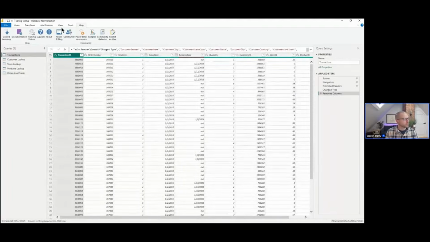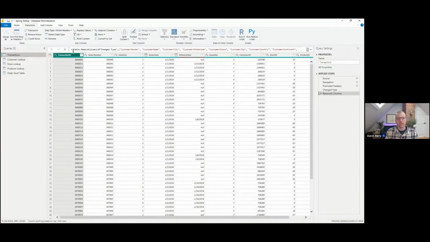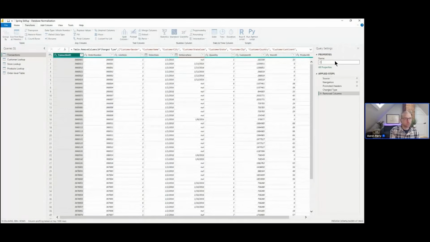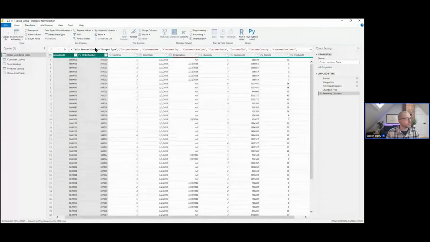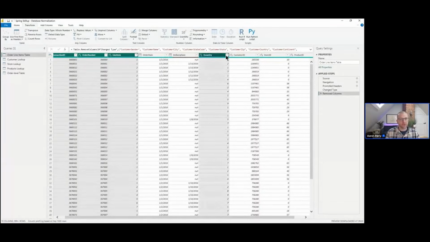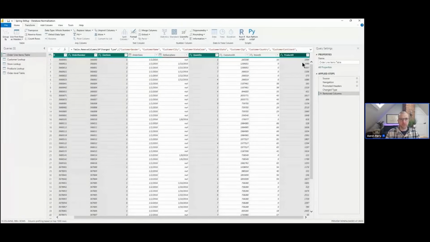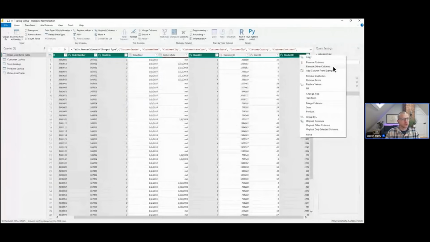We can come back to transactions, and to create our order line items table, right? We want to keep our transaction ID. We want to keep our order number as well, right? We need to make sure that we have a relationship between this and the order level table. We need to keep the line items, quantity, and we want to keep our product ID. So we'll remove the other columns.